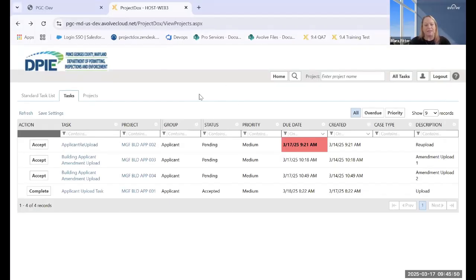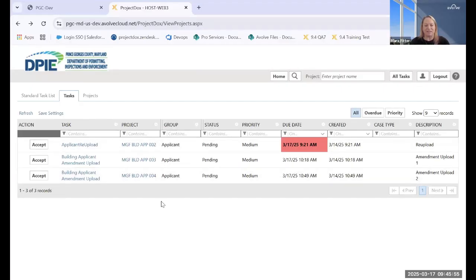And in this case, it's going to bring me back to my home page. And if you notice, that task just disappeared. It's because I don't have any more work to do in that particular project.